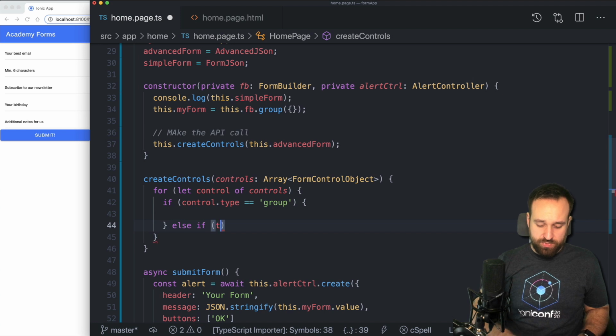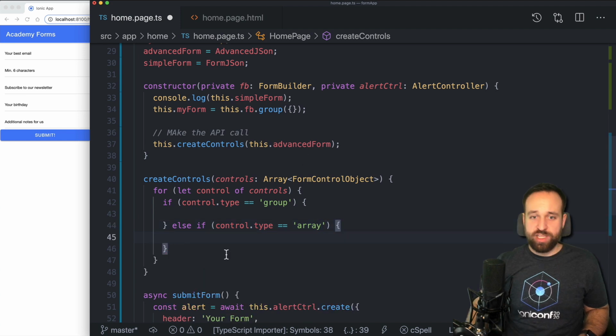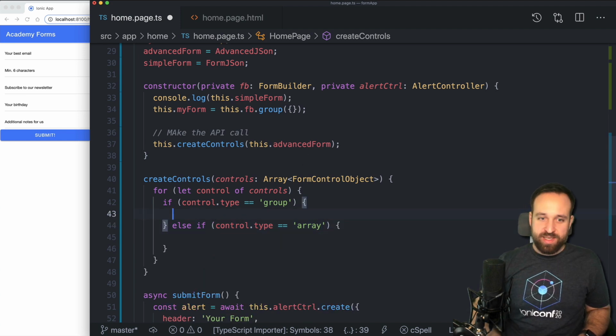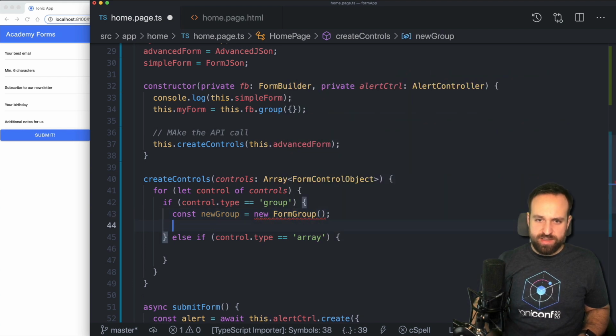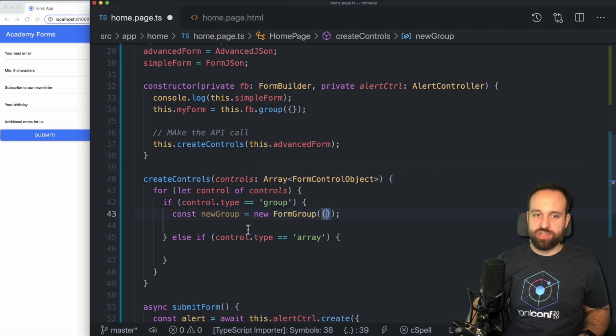Else if control type equals array. That case will be a bit more challenging. So let's do the first one. For the group, we just create a new group first of all. We can do this with new form group. And the form group, I think, needs an initial object. So we can just use an empty object.